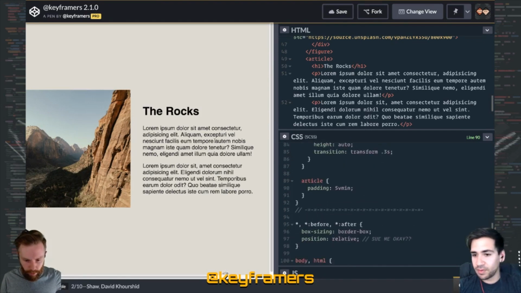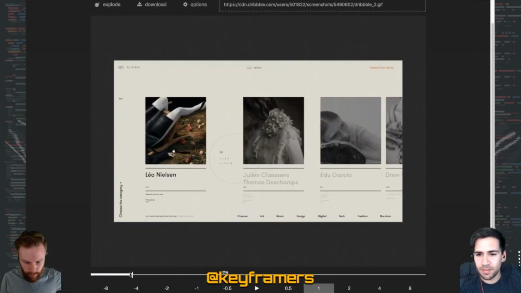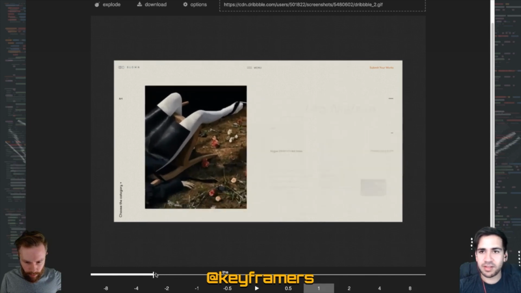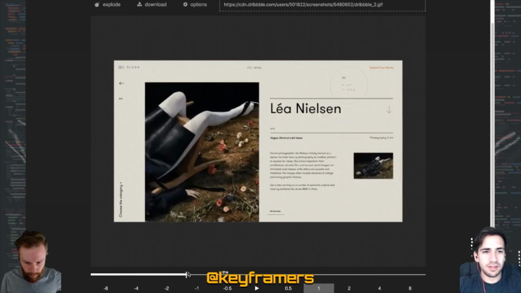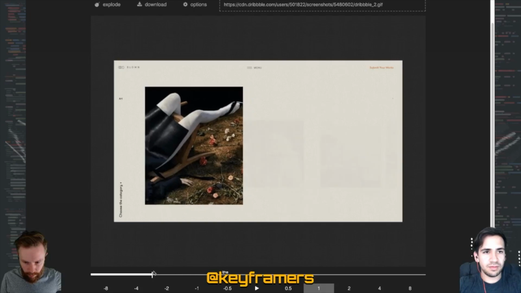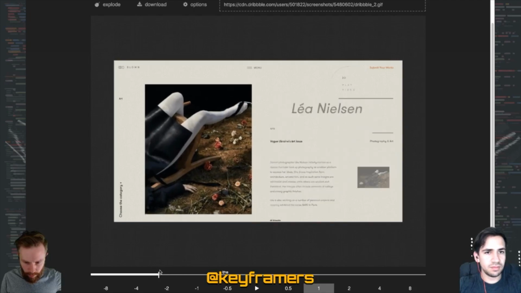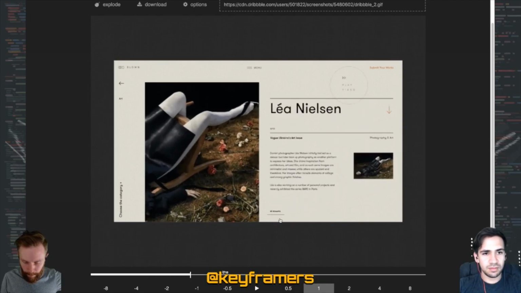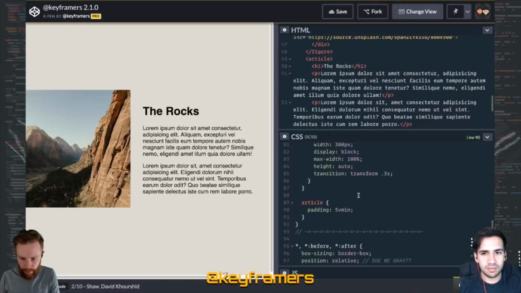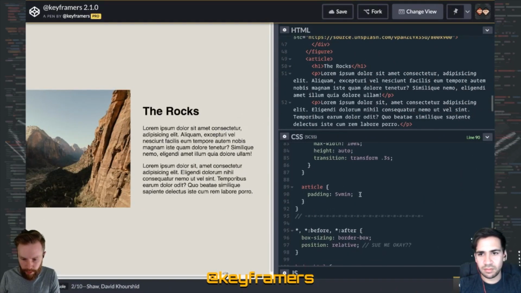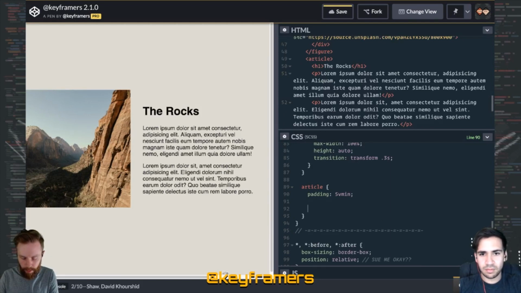All right, so we're looking at the rocks. Yes. Transition. The rock, huh? All right, so for the article title, it actually has an animation coming in.